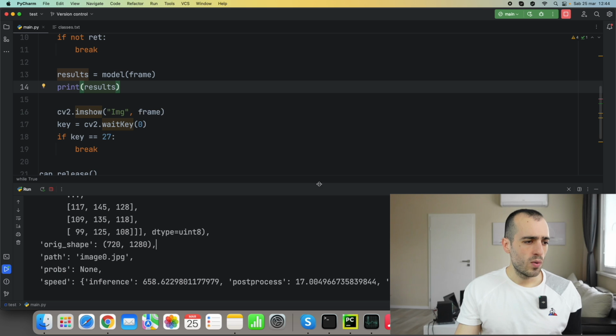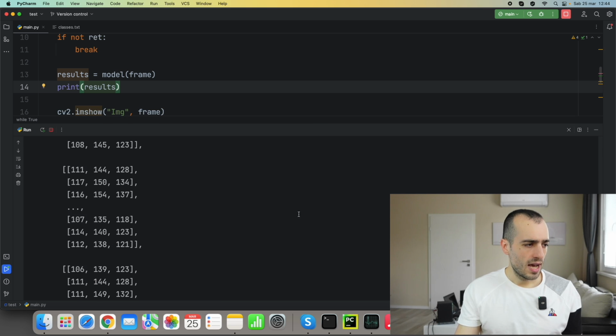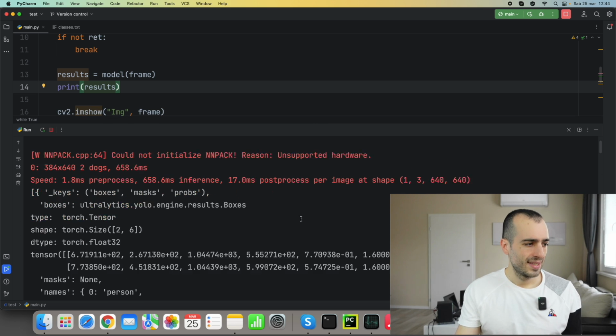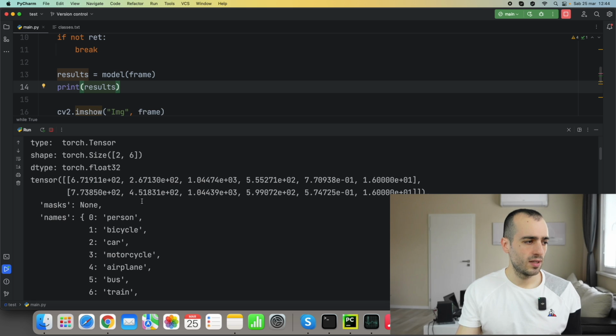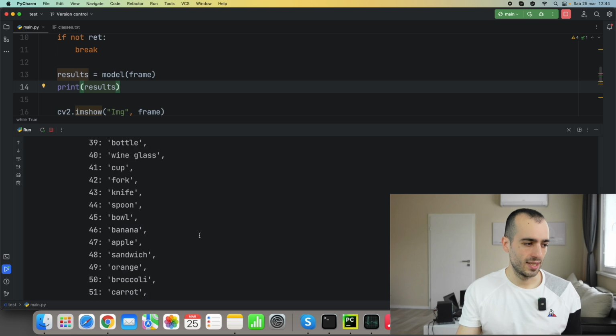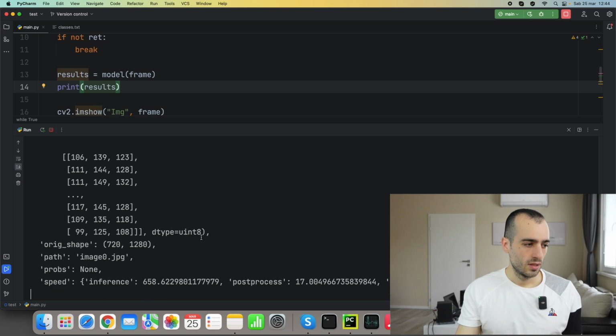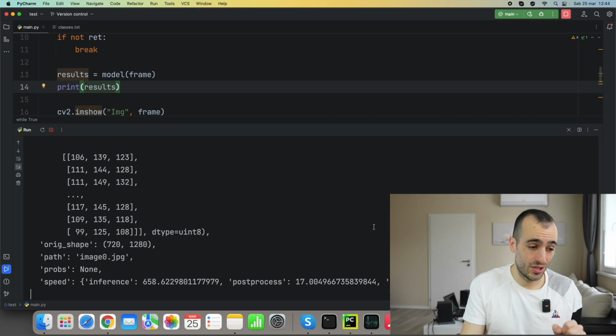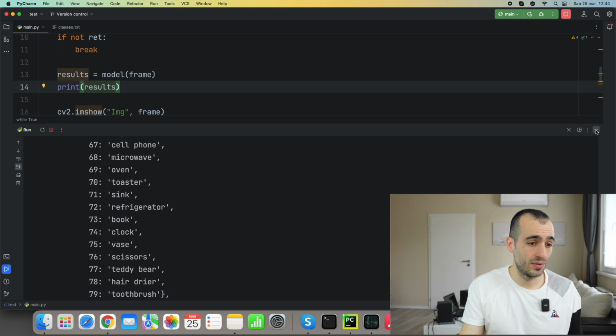Let's now see our output. Our output is a big array with a lot of information inside. This information concerns the position of the object, the class of the object, and so on. Now we need to extract this information, so we are now going to do that.